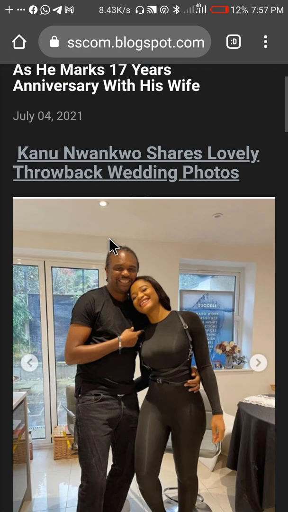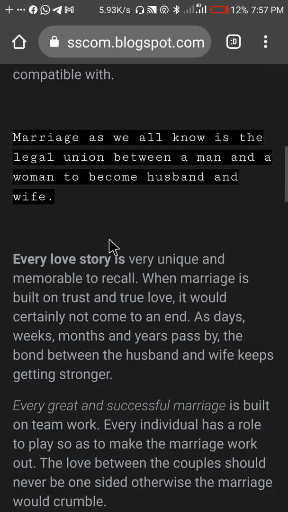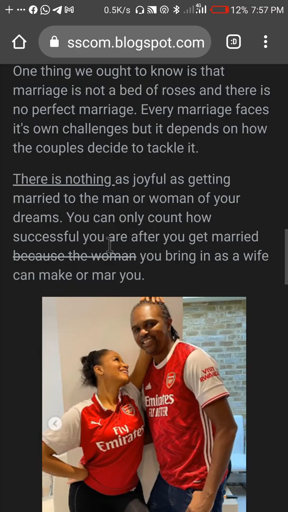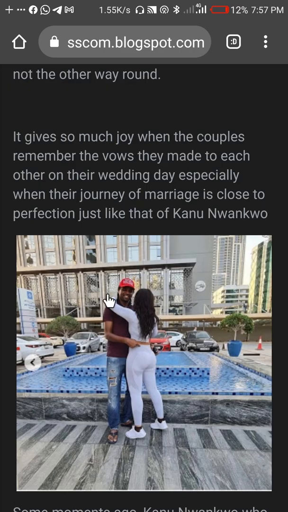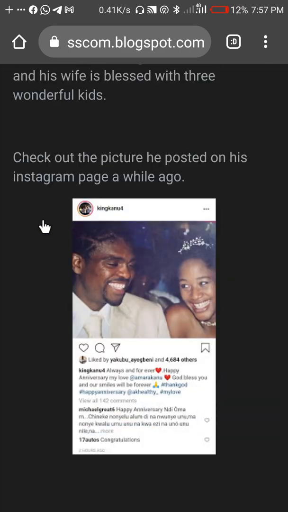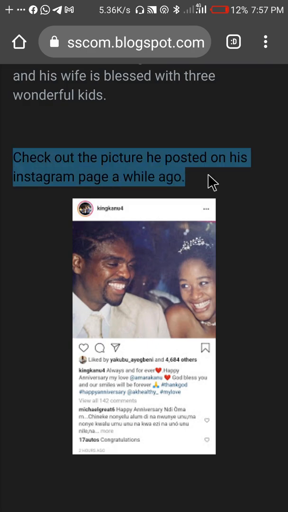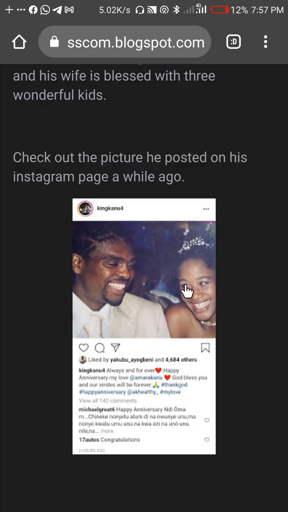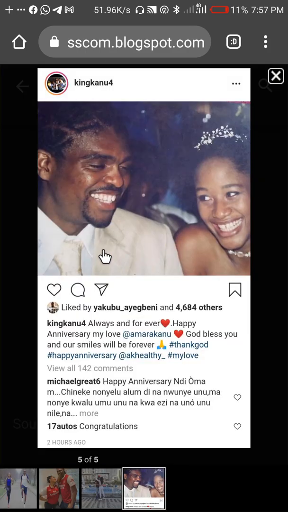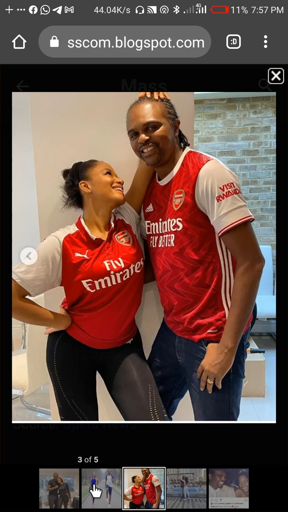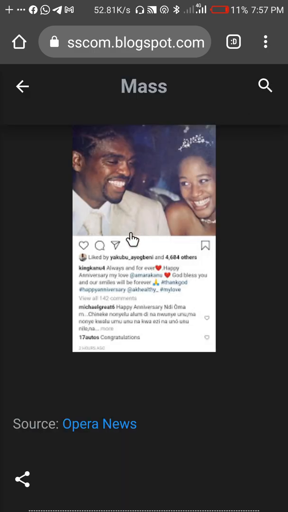All right guys, so this is the first picture we imported. This is the second picture. This is the one we added a caption to. So you can see the caption right beneath the picture. So that's what the caption does. So this is the other picture, and then it says check out the picture he posted on his Instagram page a while ago. So this is the picture right here. They can just click on the picture and then it will zoom out for them to check out. They can just swipe, they can just click on it to view all the pictures right here.